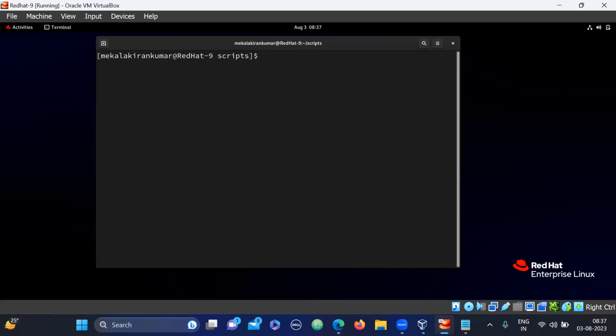Next one is user defined variables. Based on our programming requirement, we can use our own variables also. You understood that? Suppose based upon my requirement I want to define a variable, then those variables are called user defined variables.